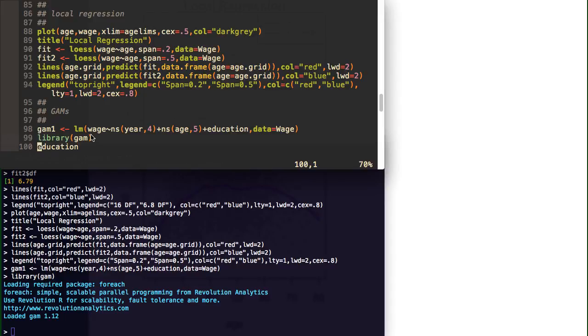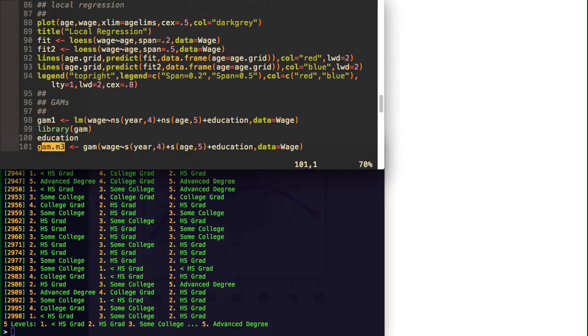Now, one thing I just wanted to do was look at the education variable. I think yesterday I said that I thought that the education variable had more levels than what we were seeing, but that's not the case. By simply looking at it, we see that it has 5 levels: less than high school grad, some college, and college grad, and advanced degree. Those are the five levels.